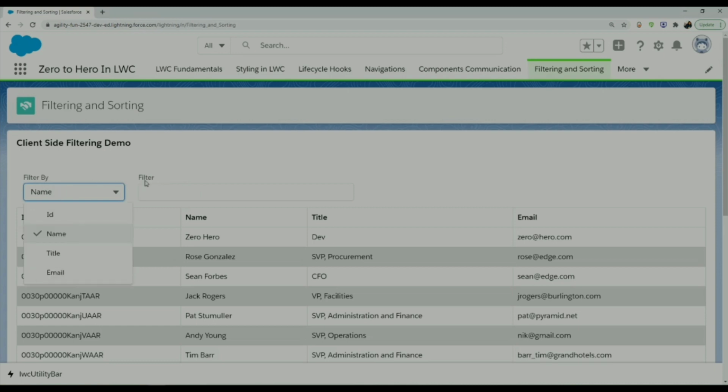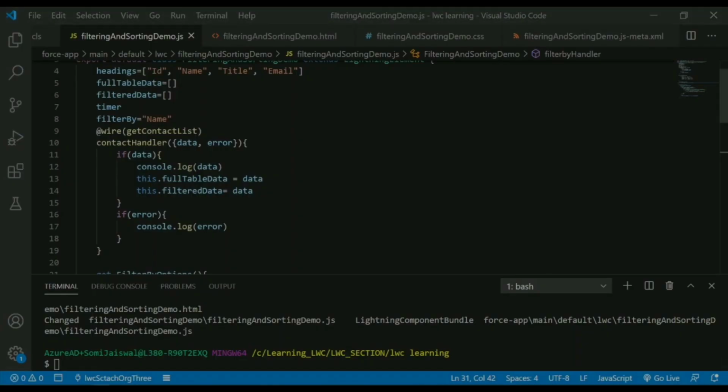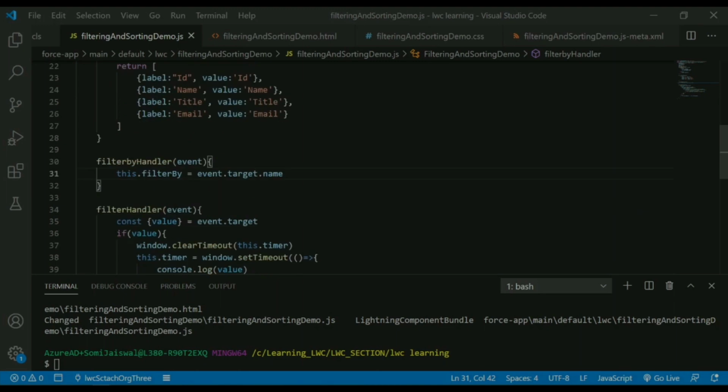In the previous demo I showed you how you can filter irrespective of the filterBy option. That was a free text filter. It goes to each property and filters the text, but I want to restrict my filter now based on the filterBy value. So let's go and update the filter. Whatever the property is, it will be stored in the filterBy property, right? If you select ID, it will store in filterBy. If you select name, it will store in filterBy.